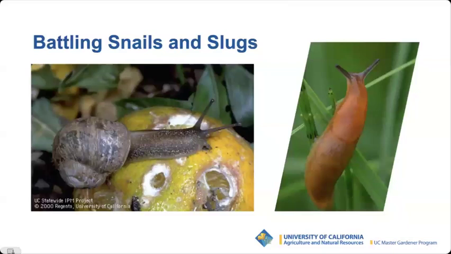Snails and slugs create irregular holes with smooth edges on leaves and flowers by scraping with their rasp-like tongues. They feed on both foliage and fruit, and among fruit trees are particularly fond of citrus. Not sure if it's a snail or slug? Look for silvery mucus trails to confirm that it's a snail or slug that's causing your damage rather than another pest. A good snail and slug management program is going to rely on a combination of methods.